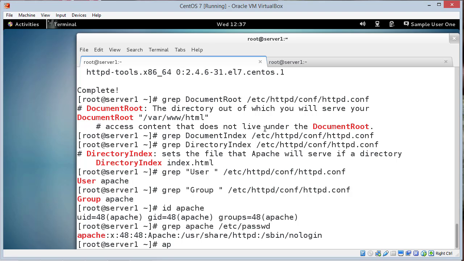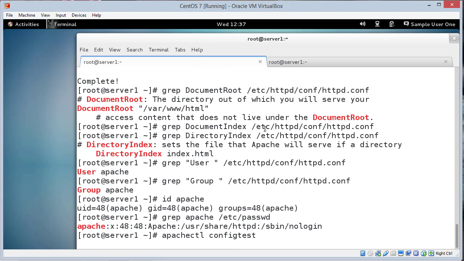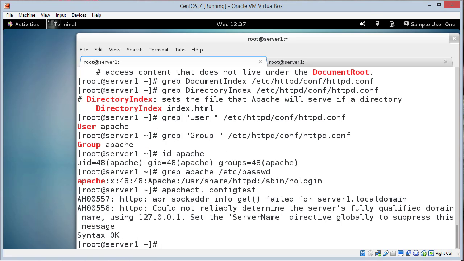Now they want us to check the configuration file. There's a couple of warnings. Can't resolve the host name, but the basic syntax is okay for the rest of the configuration file, so no major errors were found.